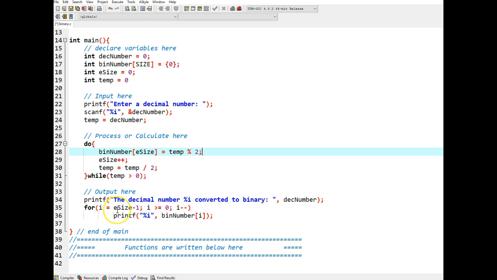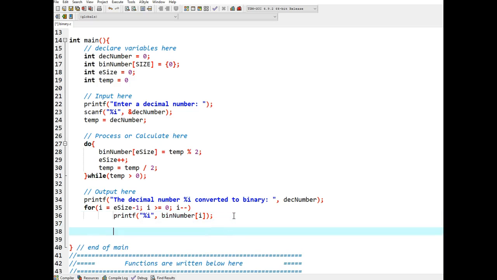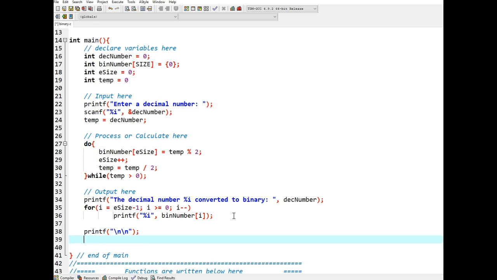I start at the far right location, which would be eSize minus 1, because eSize points to the next location. eSize minus 1 is the last populated location. And I work my way down to 0, and I just print without a new line across the board. When I'm done with that, I probably do want to do a new line, or even 2. And then I believe what I want to do is pause so the screen can be read.